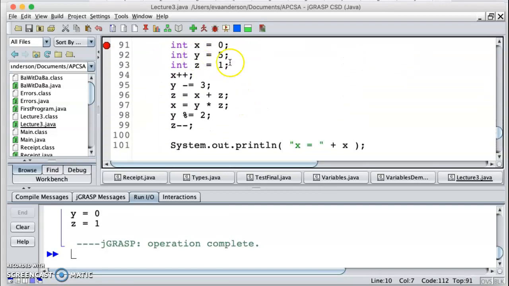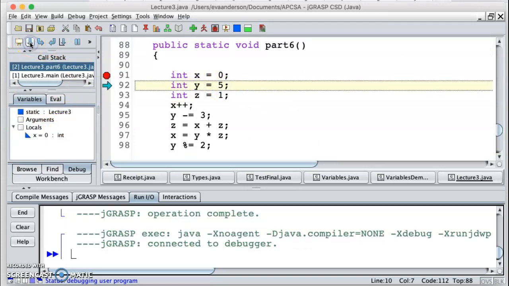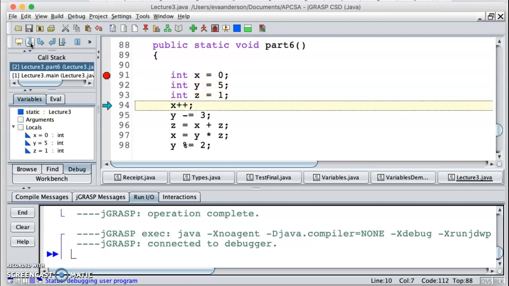Oh, I hit run, I didn't hit debug. So if I want to debug, I hit debug. There we go. There, now it stops at my stop sign. So I'm going to step through. I'm going to do it a little bit faster since we did it in the last video. So x gets the value 0, y gets the value 5, z gets the value 1.